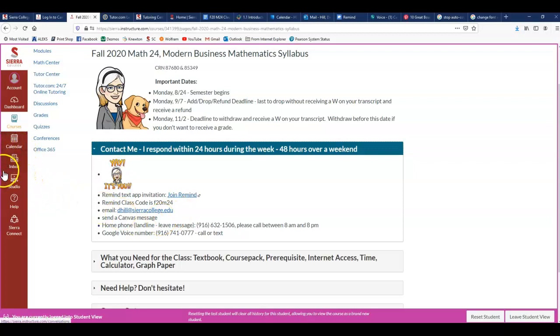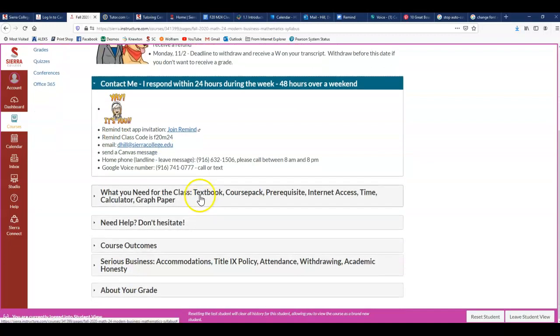Over here, you'll see your inbox. Then I have a home phone that's a landline. You leave a message and I call back. And then I also now have a Google Voice number where you can call or text. So what do you need for the class?